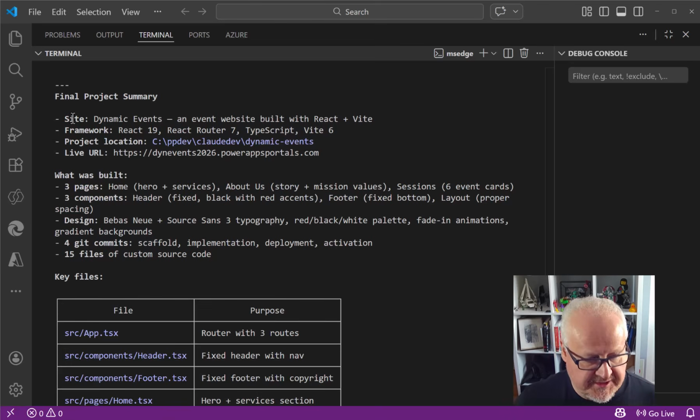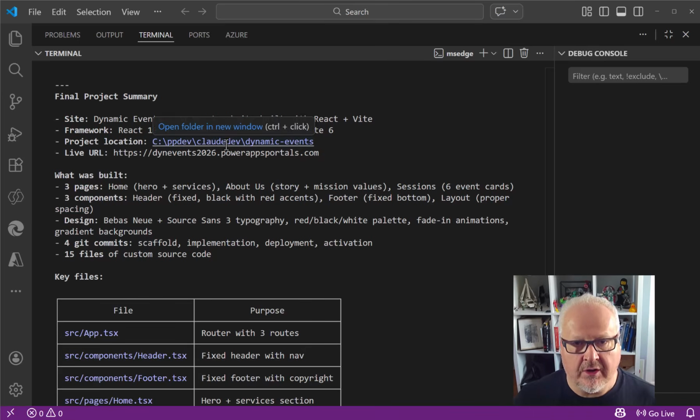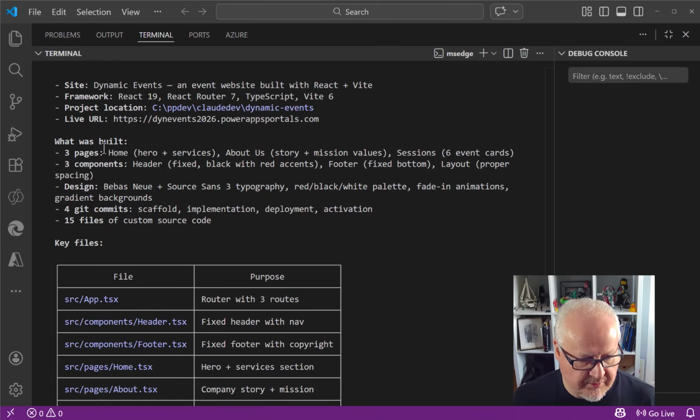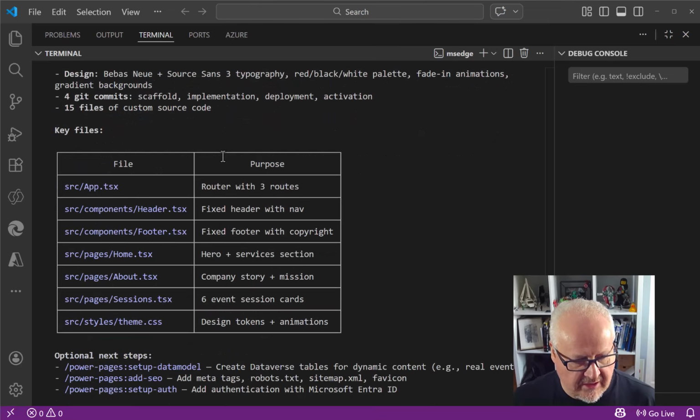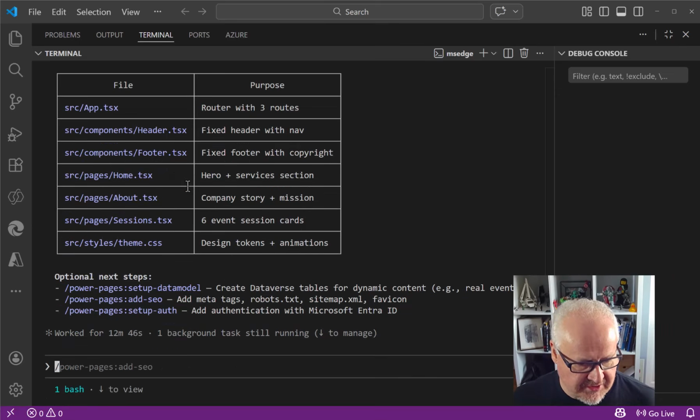So after a few minutes, we're actually seeing the final project summary. We're not done yet, but it created the site. It created around the framework, the different technologies. It used the actual location on our local machine. That's good to have. Our live URL, basically giving us what was built, three pages: the About Us, the Hero, the sessions with the event cards. So we can actually begin to take a look at all of this stuff. It gives us the breakdown of our code as well. This is good stuff that we could put into a wiki or somewhere else in terms of documentation, or a markdown file as part of the GitHub repository, telling me some optional next steps. We'll get there in a minute.